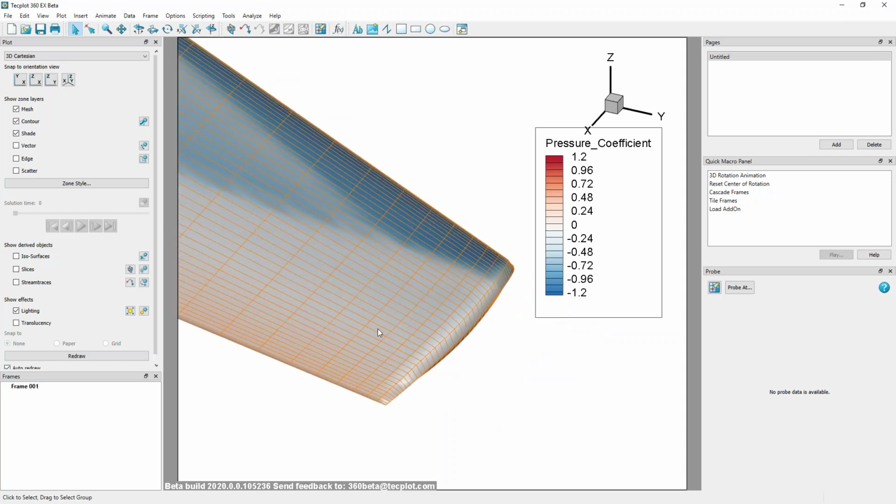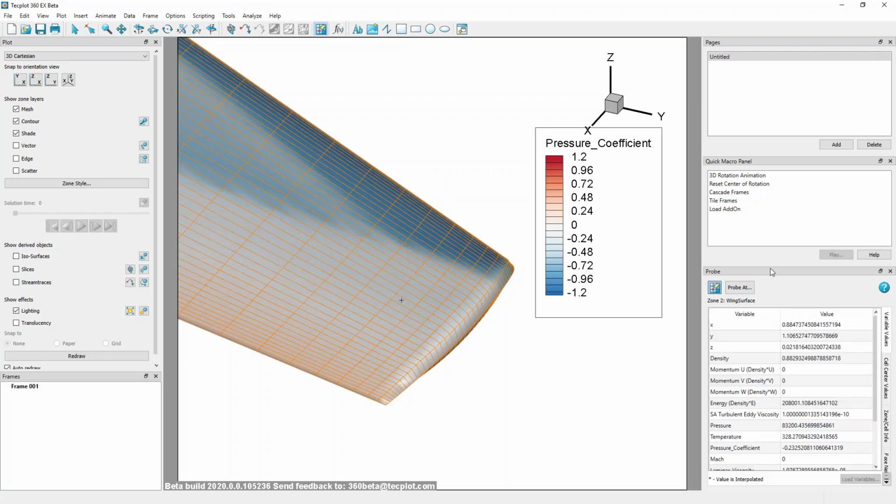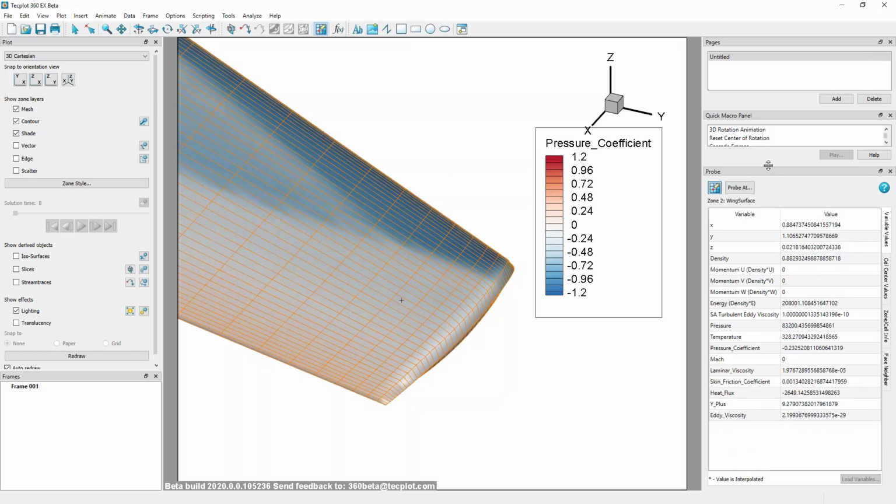So with this, we get a decent overview along the entire wing surface, but if we want more information at specific points, we can use the probe tool. So we can select it from the top toolbar here, or if we have the sidebar already active, we can click this icon. Our cursor changes to a crosshair, and if I probe here, the probe sidebar will update with more detailed information about the variables in our dataset at that specific point.